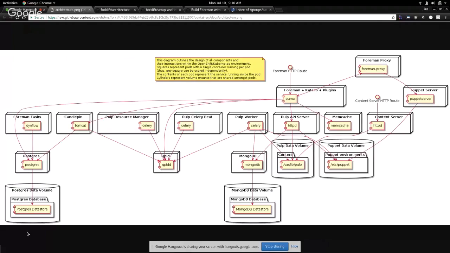So the general overview is there's volumes. Just think of those as data stores represented by the cylinders. And any big three-dimensional rectangle you could think of as a pod, which is a Kubernetes term for something that holds one or more containers. In our case, we only have one container per pod. So you can think of each inner rectangle as a service, and that's sitting inside of a pod. So any service that's connected to one of these volumes means that it needs to have that data store attached to it. And then the arrows are to represent which services need to be able to talk to which.